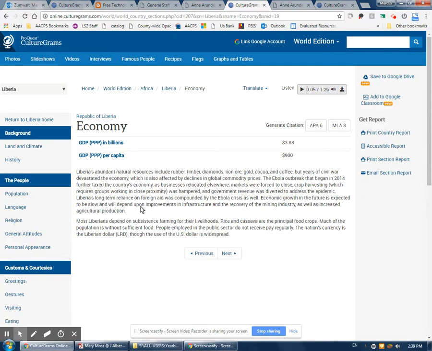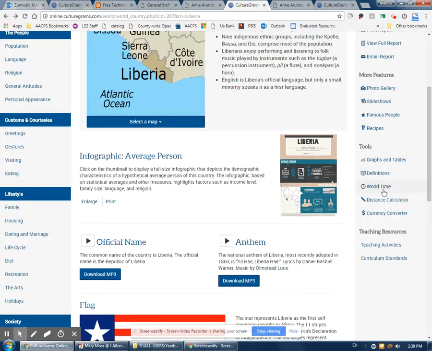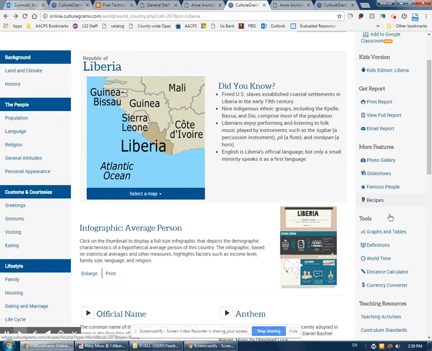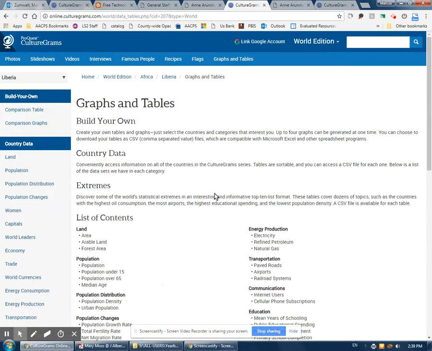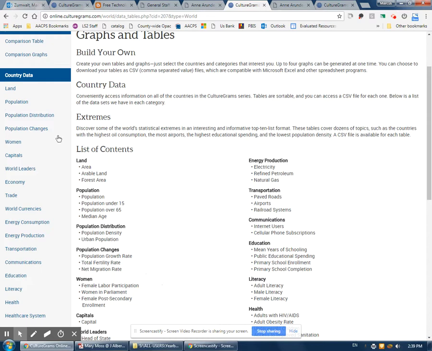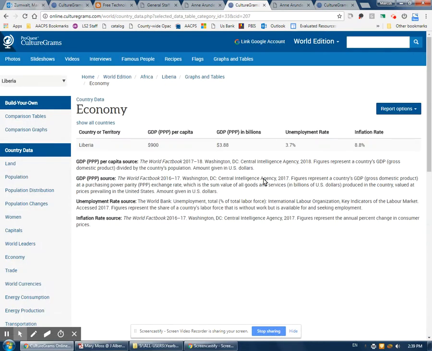is go back to the main page for Liberia. And on this side, it has graphs and tables. If you click on that, it takes you to this information, and you can find that same information we talked about in the economy, graphs and tables, and you can look at it for Liberia. But maybe you want to actually compare it to other countries.